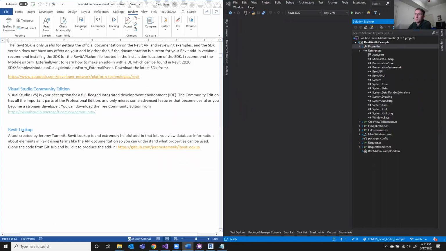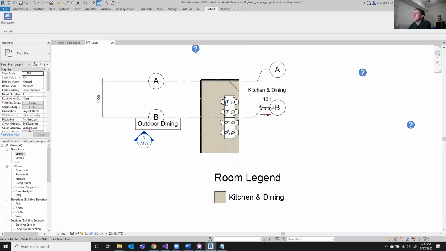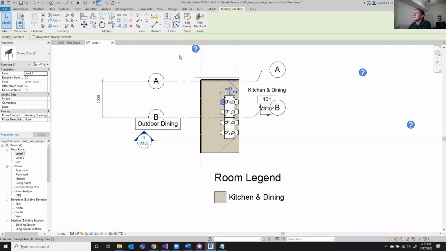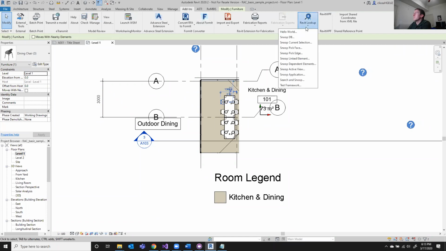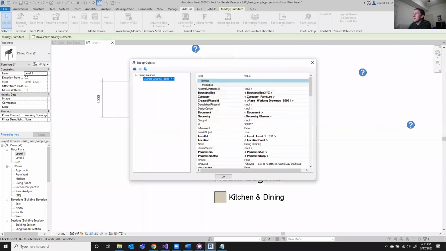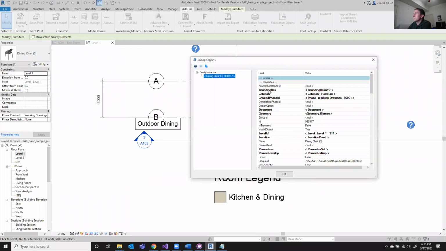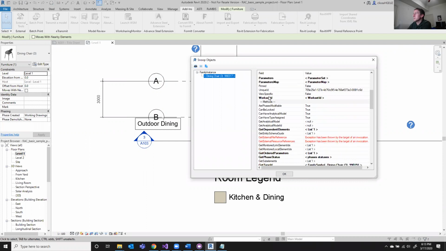And again, Revit lookup, very important to have. Basically what it does is, for example, I have this chair selected. Go into your add-ins, Revit lookup after it's installed, and say snoop current selection, because I want to look at that chair specifically. What it will do is it will show you the properties and methods of the API and what they give you back in return when they're called.